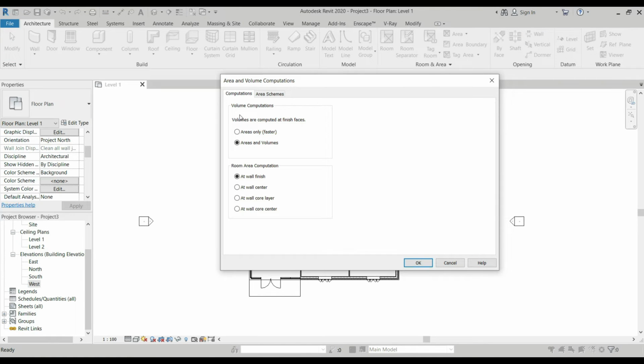So dito, makikita natin yung computations na ginagawa ni area tag. So we have the volume and then the room area. Under the volume, we have the areas only and areas and volumes. Okay, and then for the room area, you have the finishes, center, and then core center. Kumbaga, you will choose kung hanggang saan yung computation ng area tag ninyo. Kung sa wall finish lang ba, or sa wall center, or sa core layer, or dun sa core center. And then sa volume, ano bang gusto mong ipakita? Areas lang or areas and volumes?